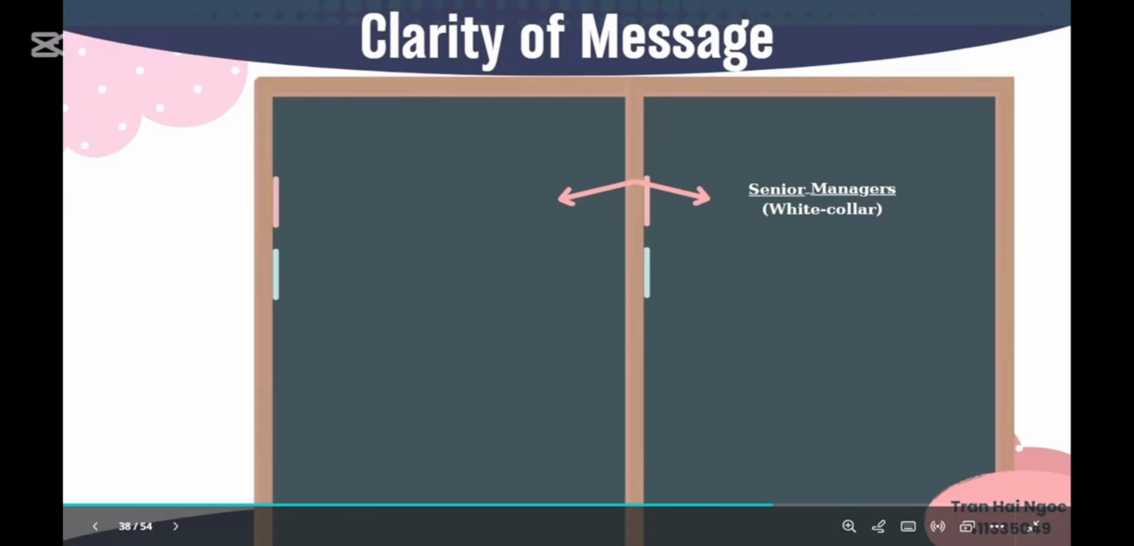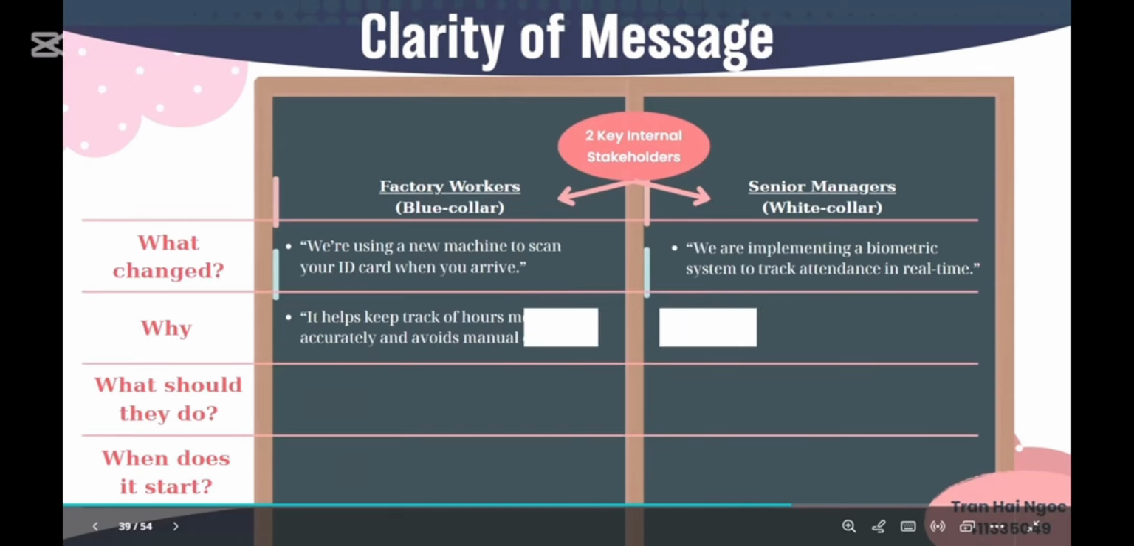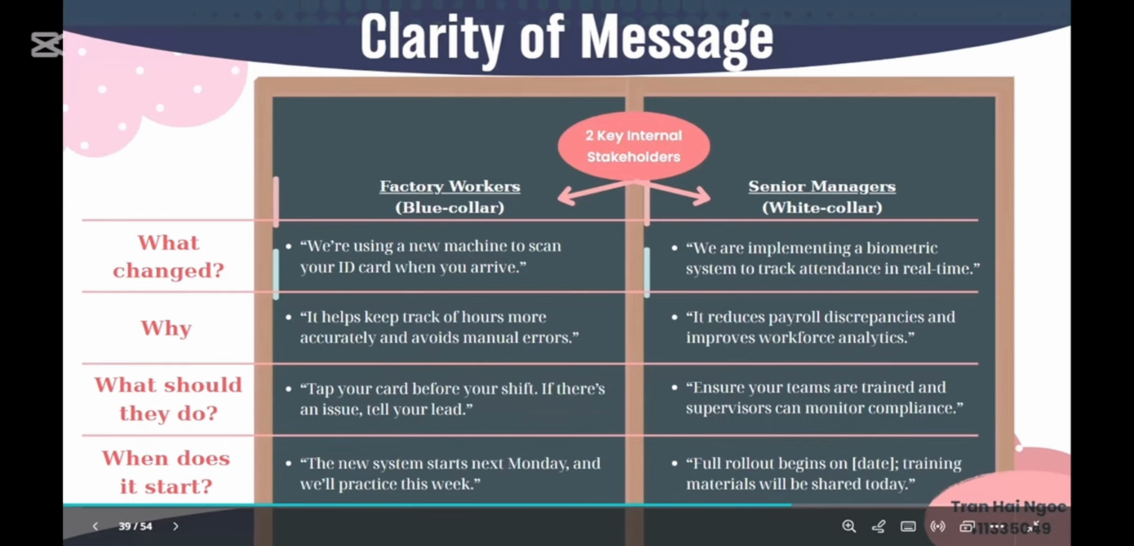The message should answer: what has changed? Why? What should they do? And when does the policy start? For factory workers, the whole message would be: we're using a new machine to scan your ID card when you arrive. It helps keep track of hours more accurately and avoid manual errors. Tap your card before your shift. If there's an issue, tell your lead. The new system starts next Monday and we'll practice this week.